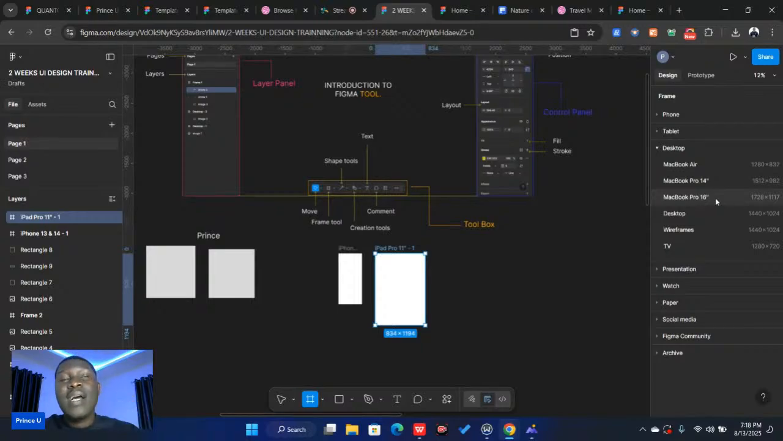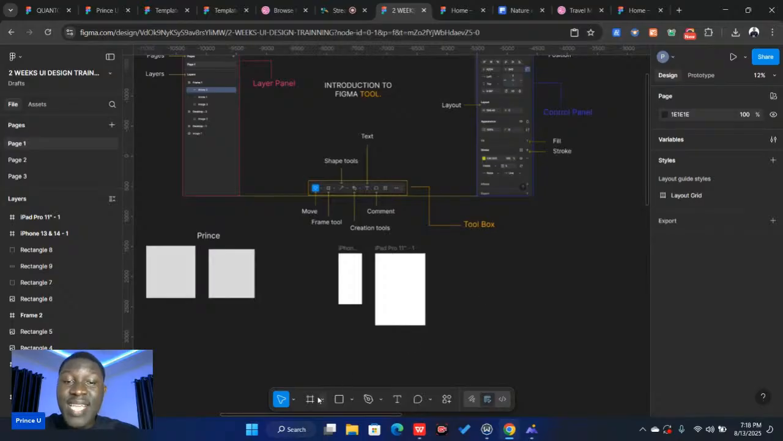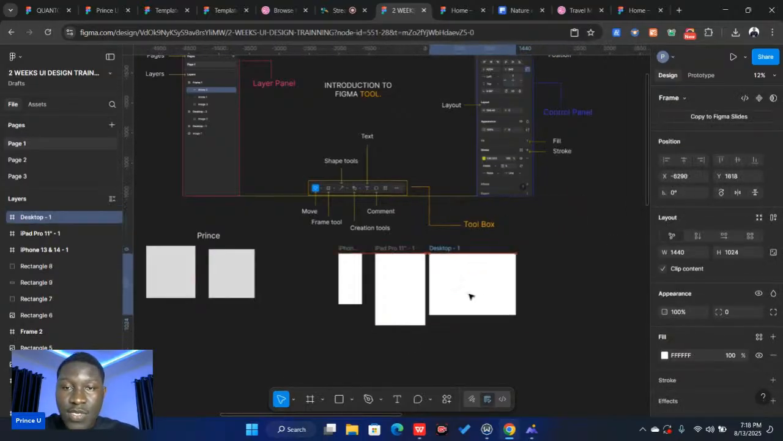But as I got professional experience, I realized that when we're designing for web, we use what's it called? Desktop. So I'll just select this desktop and you see it. So this is what it looks like.